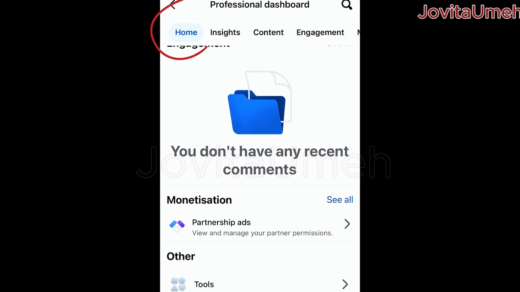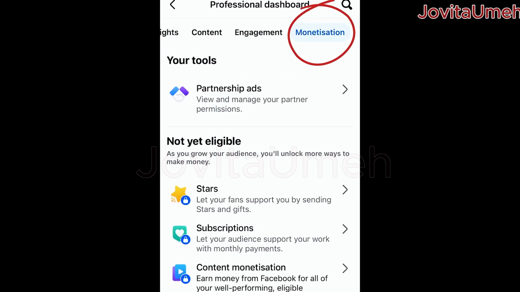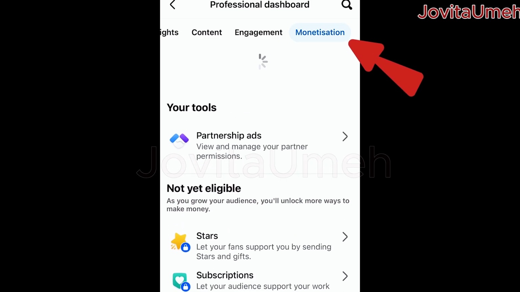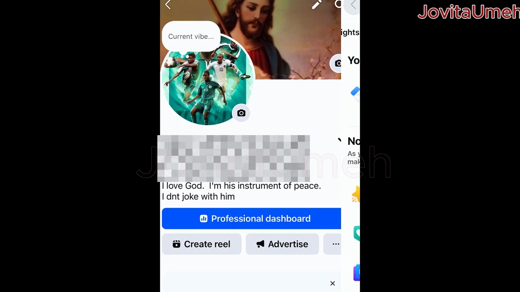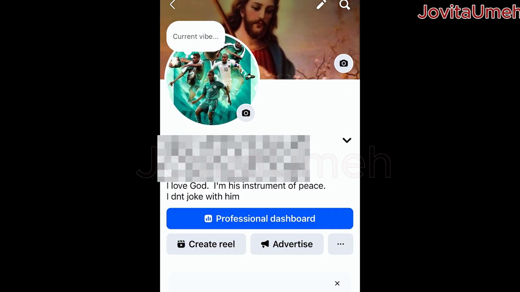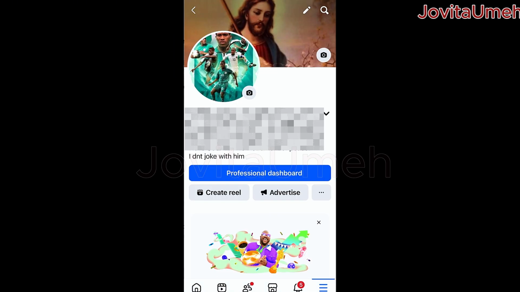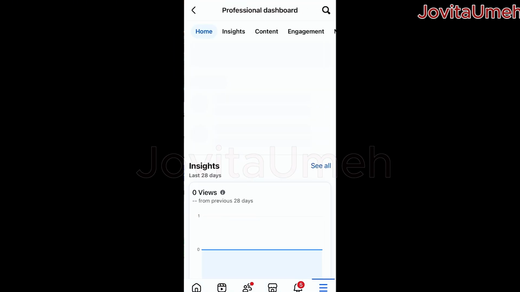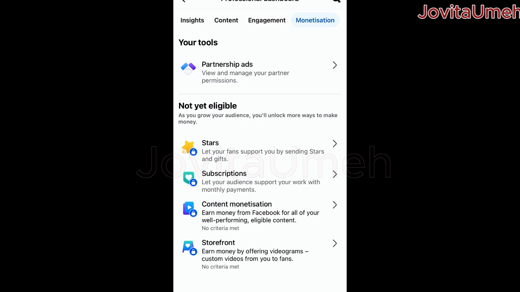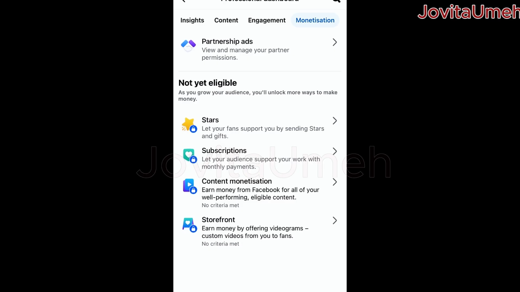You see this home, insights, content, engagement, and monetization. Click on the monetization. These are the monetization tools. If you just switched your personal profile to professional mode, also go to your profile and click on professional dashboard. It will still take you to these monetization tools. It will show you not yet eligible. As you grow your audience, you will unlock more ways to make money.